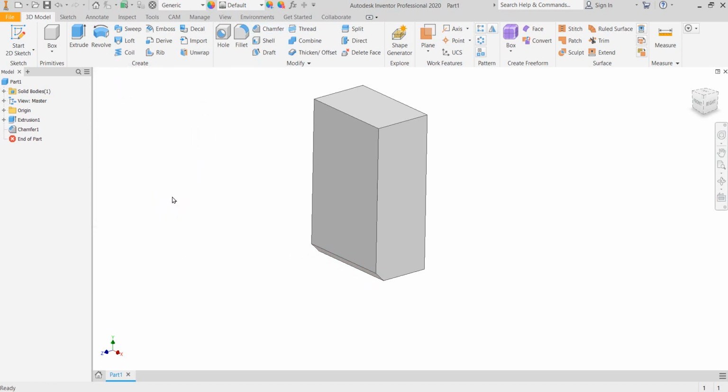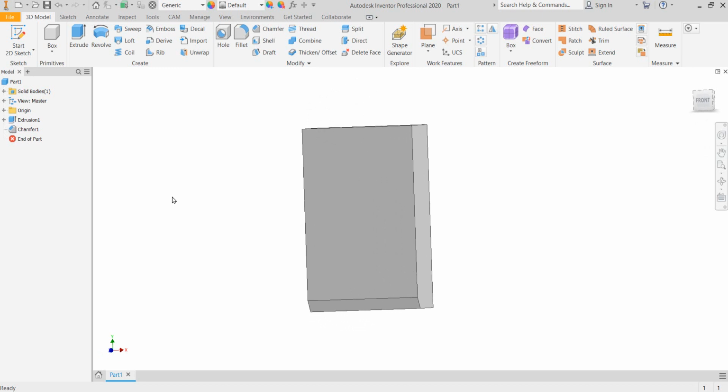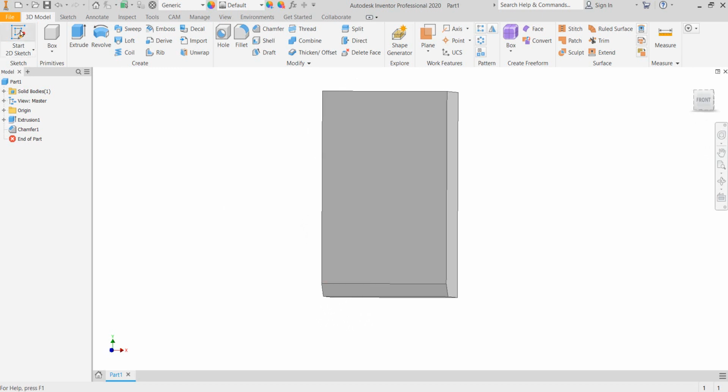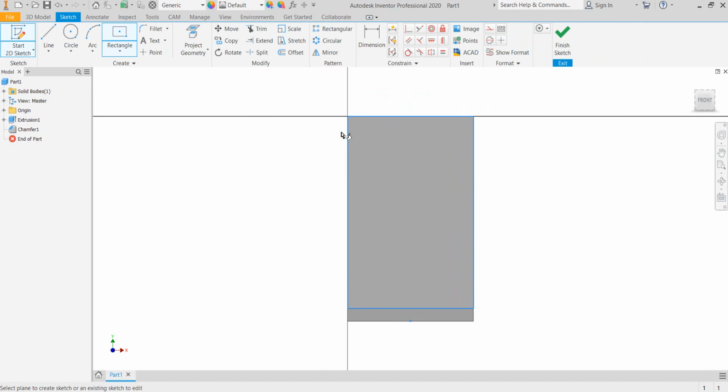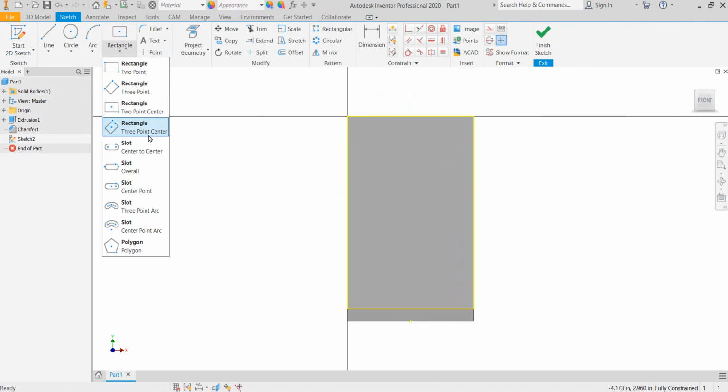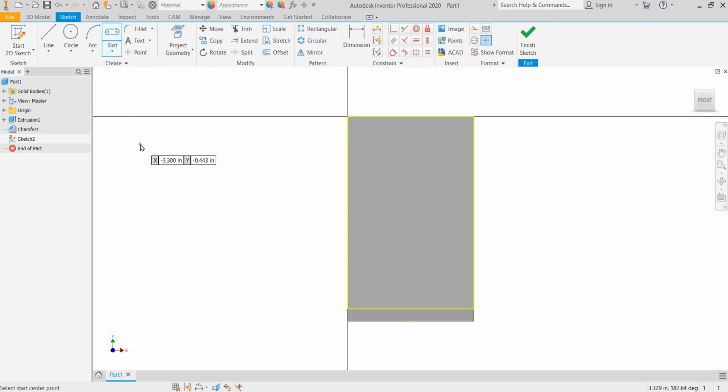Easy. Now we're going to do a slot here on the front surface, so I'll go sketch there, and I'm going to choose slot center to center, and I'm going to click a point, and the length of the slot midpoint is 0.76. The radius is 0.25. Okay, and now I've got to locate that so it's in the right place. So I'm going to project some geometry.